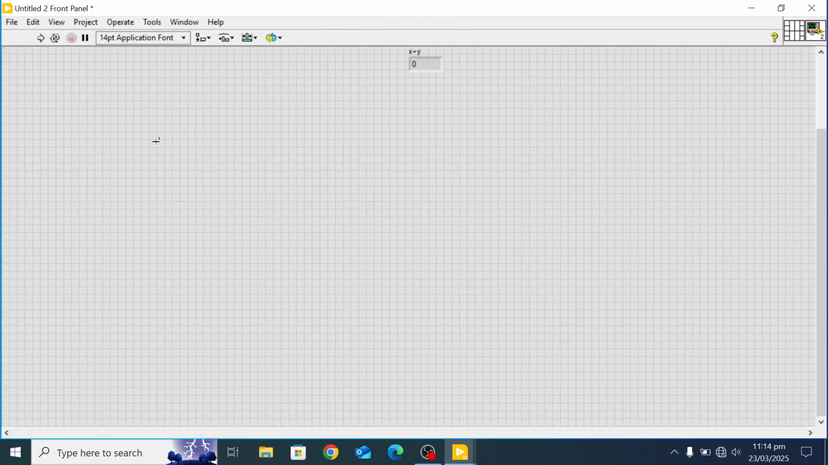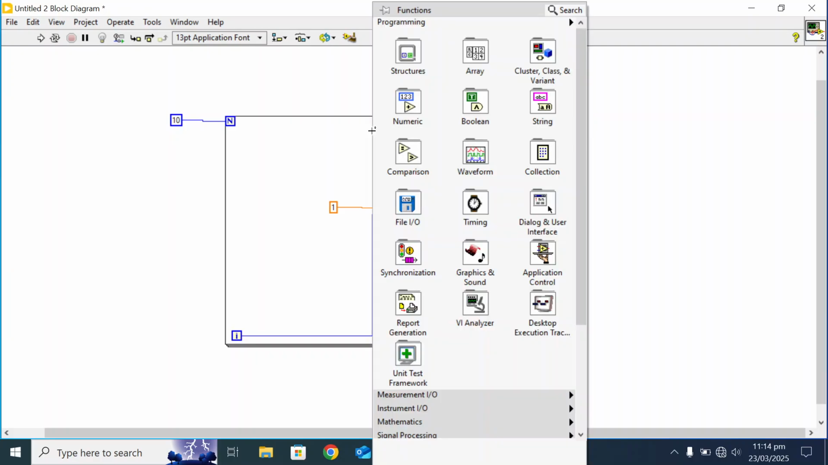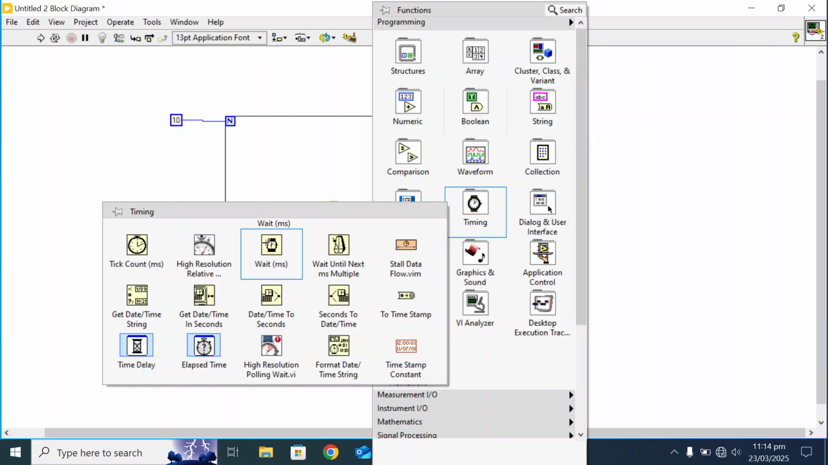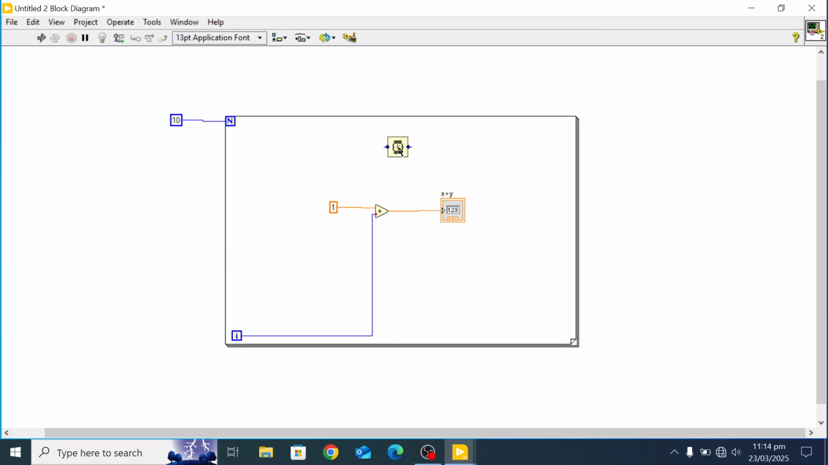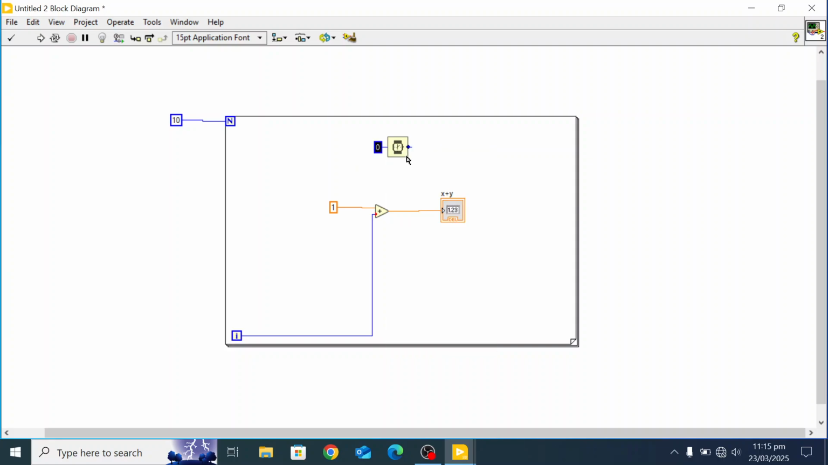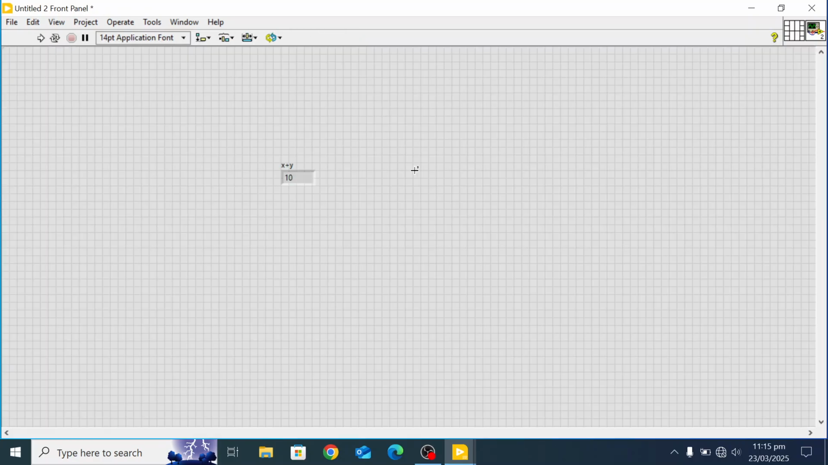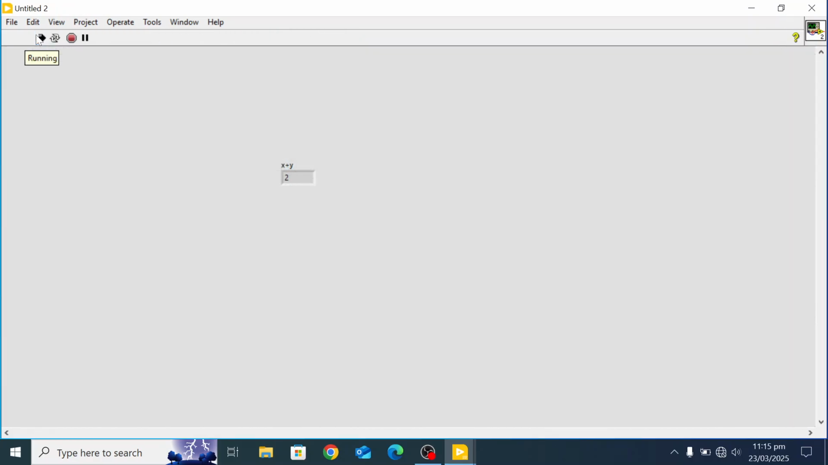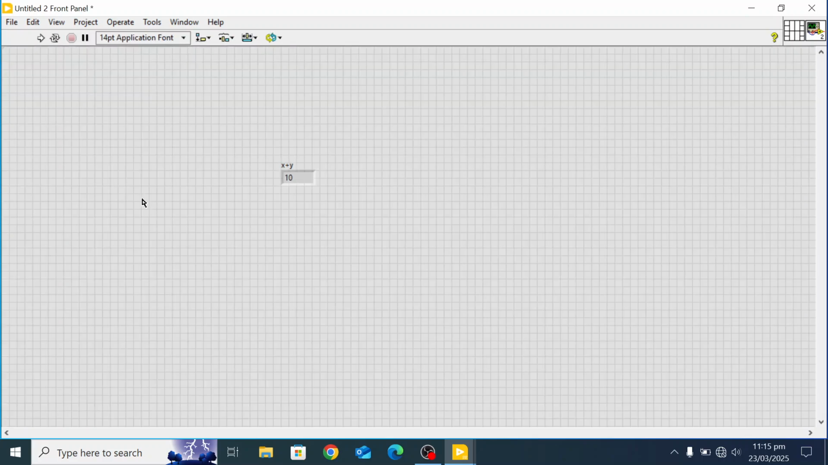Let us see. Okay, so it's working. Actually, it is executing very fast. So we will create a wait command. Timing, let us go to wait. Okay, so milliseconds to wait. We need 500 milliseconds, half a second, to wait for each iteration. We could restart that program. This is it. So it's working perfectly fine.